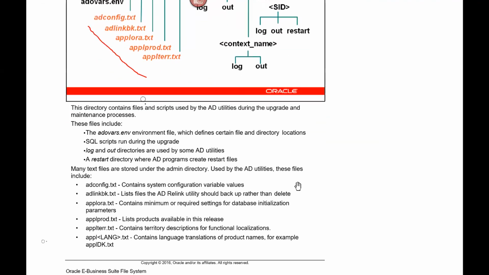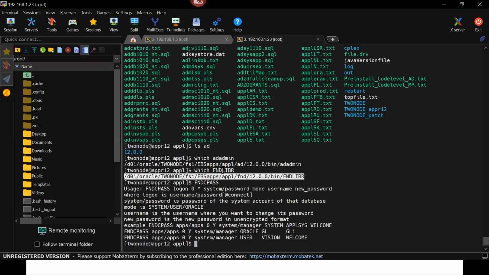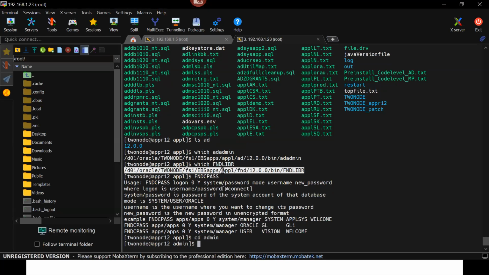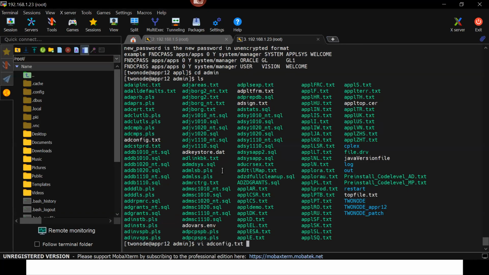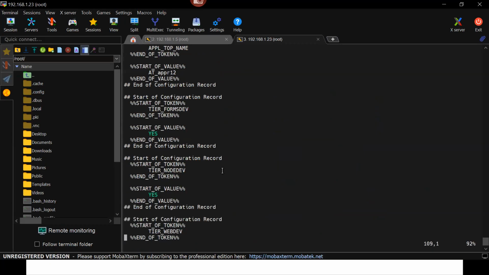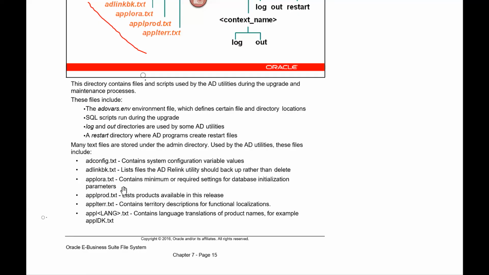Okay, so if you see there is an ADOWARS file which contains certain files and directory locations, SQL scripts for use for upgrade, log and output files used by AD utilities. Sometimes a restart folder you have, plus you have some configuration files. So if you go to the admin folder and, for example, AD config, we should not change any of these files. These are all used by your AD utilities. We don't need to change any of these files.